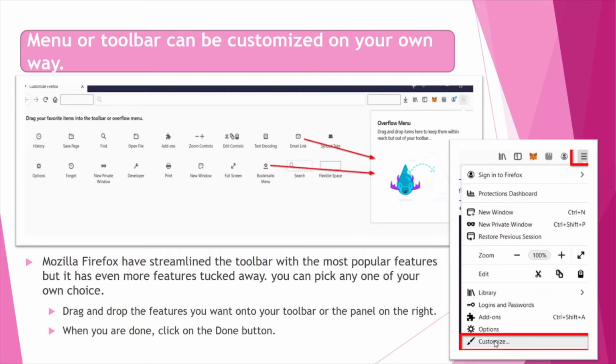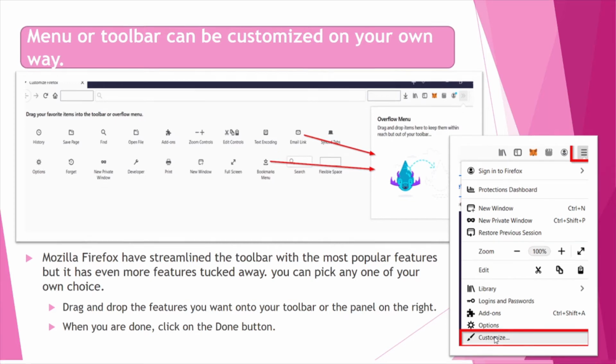Menu or toolbar can be customized on your own way. Mozilla Firefox have streamlined the toolbar with the most popular features, but it has even more features tucked away. You can pick any one of your own choice. Drag and drop the features you want onto your toolbar or the panel on the right. When you are done, click on the Done button.